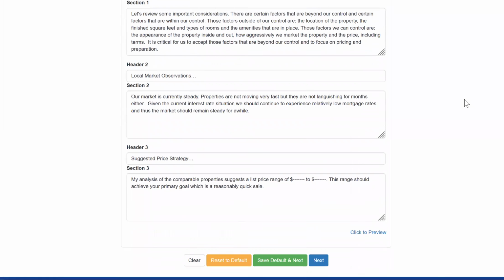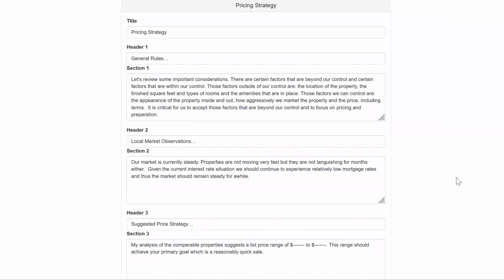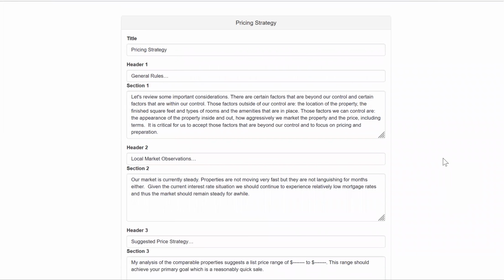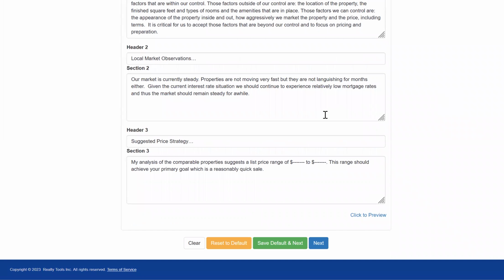Now we've come to the pricing strategy page. You can edit this text as needed and even set it as the default for future presentations by using this button down here. As a matter of fact, you can set defaults on most of the pages so that future presentations are ready to go with your preset defaults.